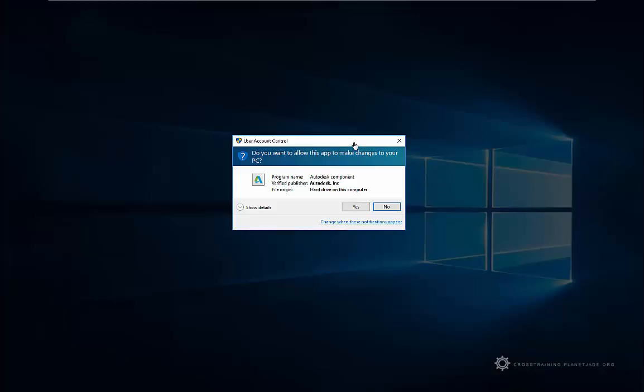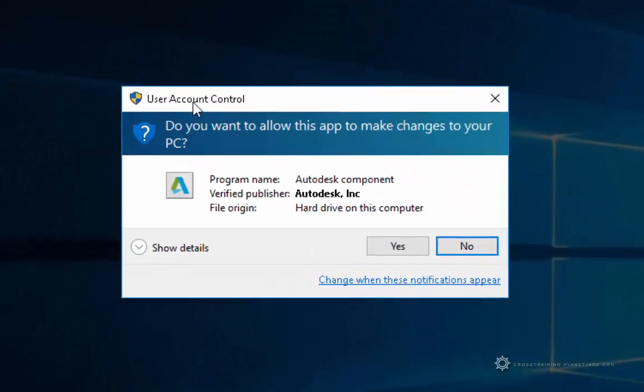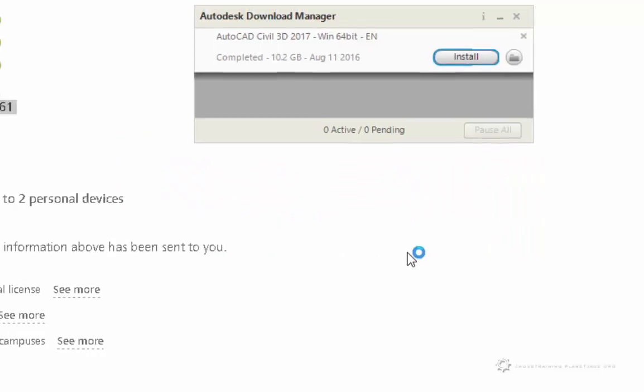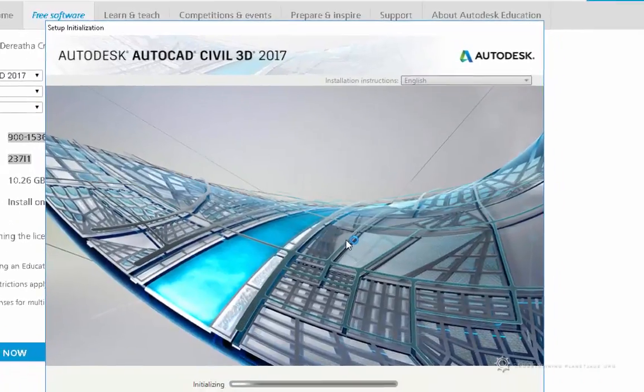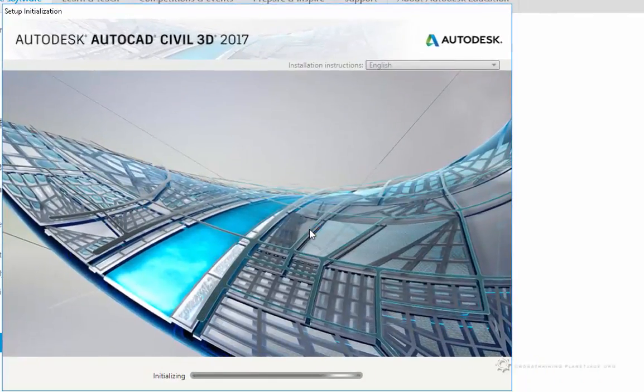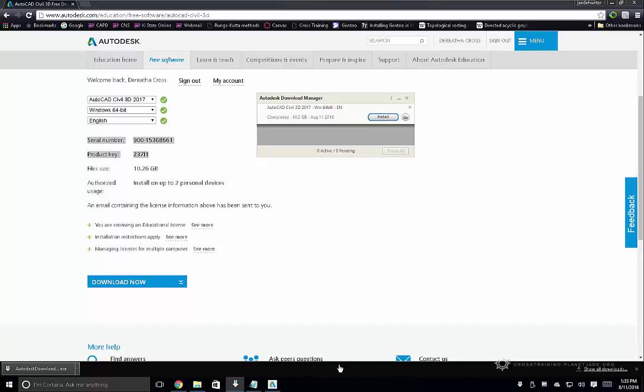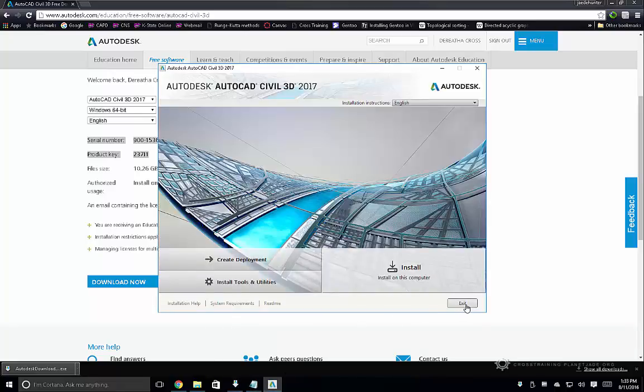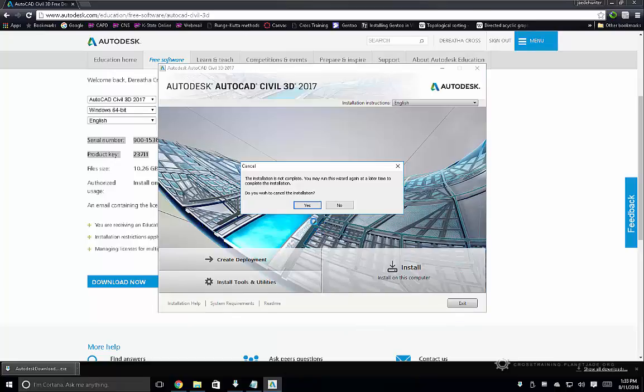Once it is done downloading, you'll see a user account control thing, so we'll go ahead and just click yes to that. And it will immediately jump into the installer. So before we continue with the installer, let me get the installer open over here. I'm going to go ahead and just click exit for now.